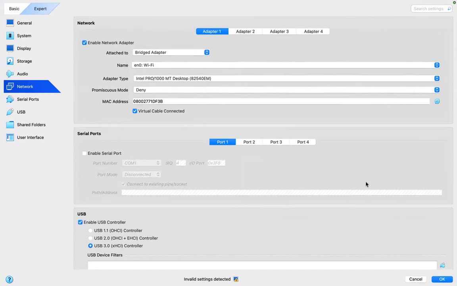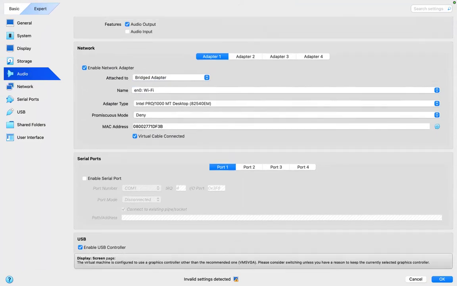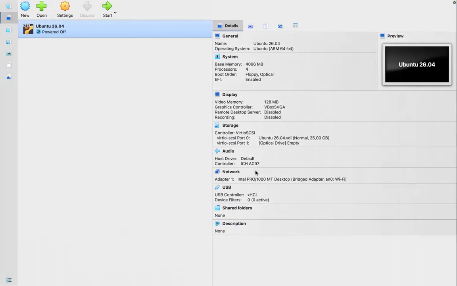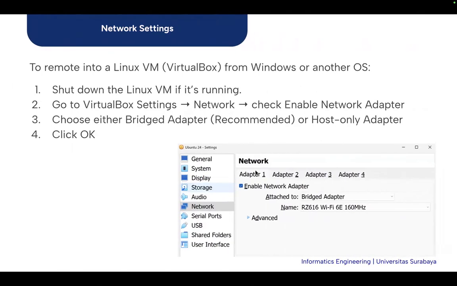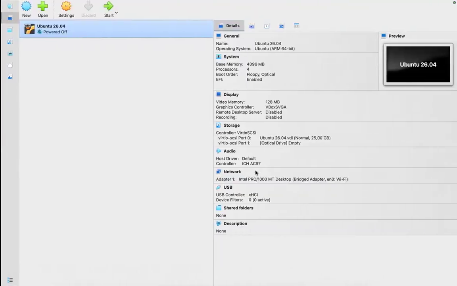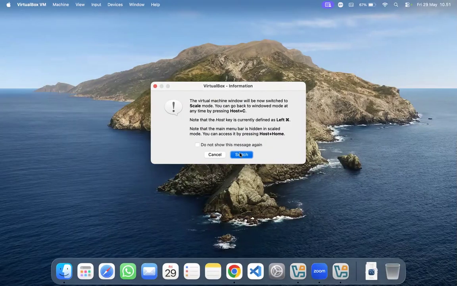It said that I have an invalid setting. So which one is invalid? Oh, this is not network related, so I can just click OK. And then we can try to open our virtual machine once more. We can start it.